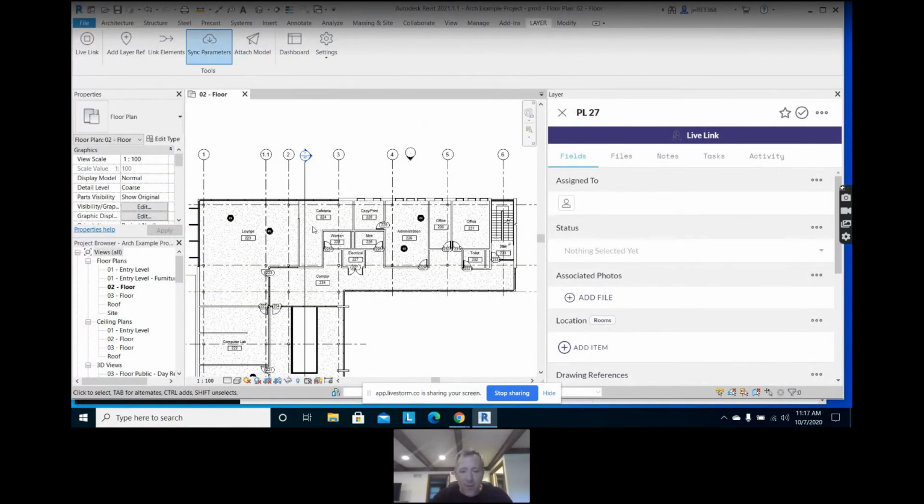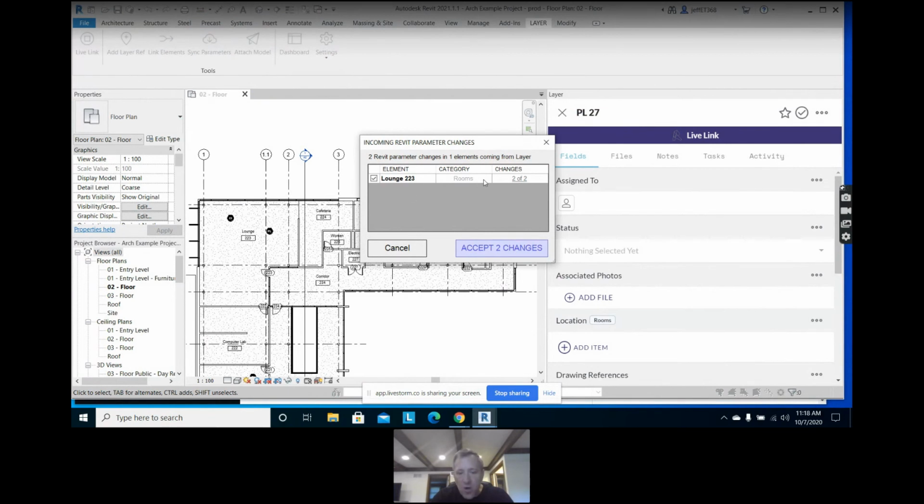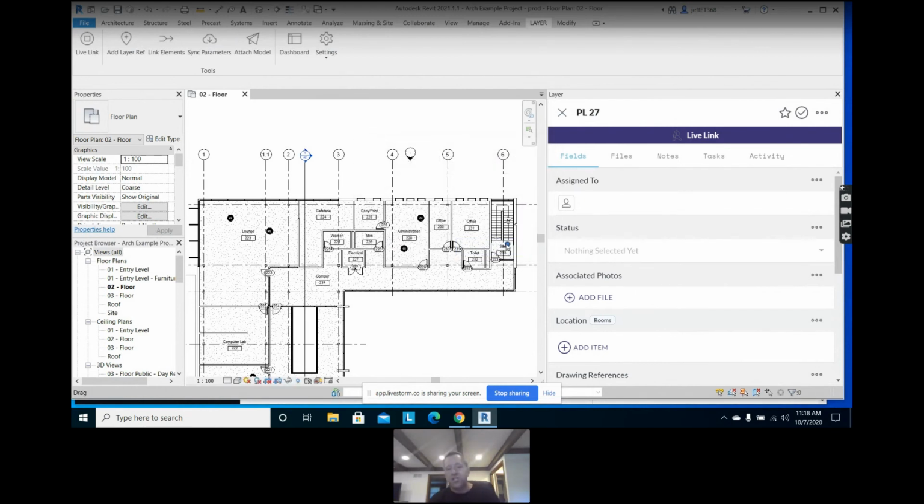When I hit the sync parameters, what this will do is say, okay, Jeff, you were just in Lounge 223. Here are the changes that you made. When I hit save and accept those two changes, that will then be automatically swept from Layer over to your Revit model. So instead of doing the one-to-one update within your Revit model from GYP over to plaster, what you're able to do is very quickly in the field, get that done in Layer, push those sync over to Revit.